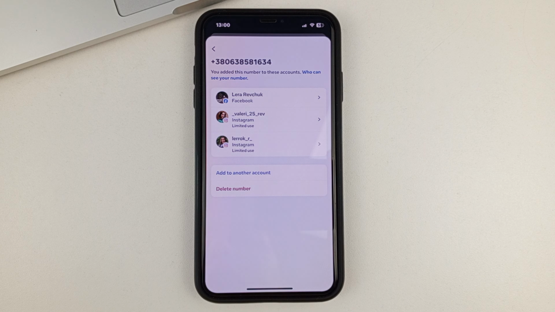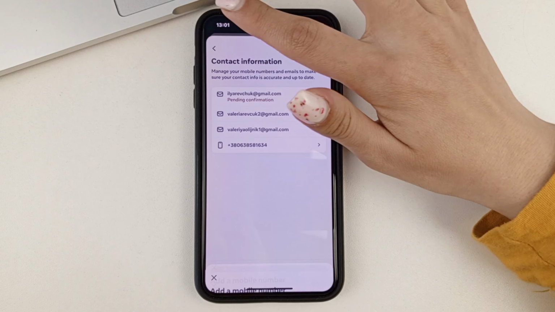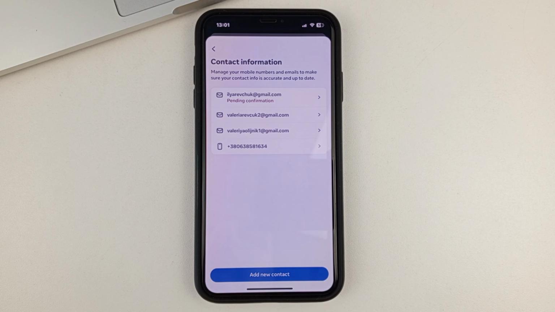And what can you do with that number? First of all, you can delete it if you wish. You can also add some other account to that number. Also down here, when you go to Contact Information, you can add a new contact and add a new cell phone number. You'll need to write it down here and then just add it. And then you'll have another phone number added if you need it.